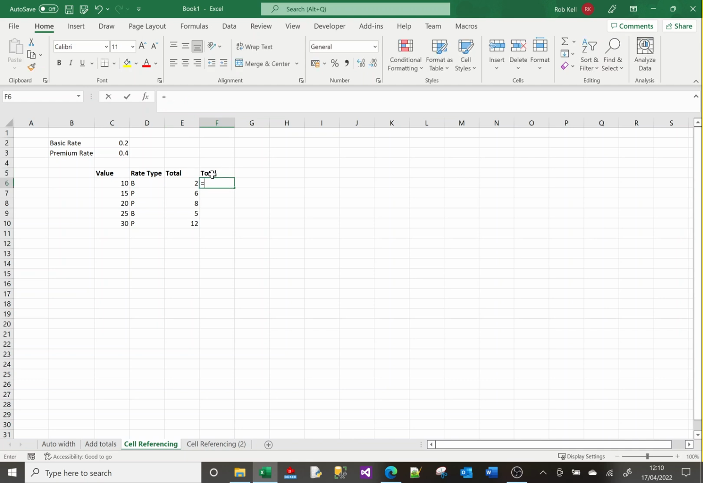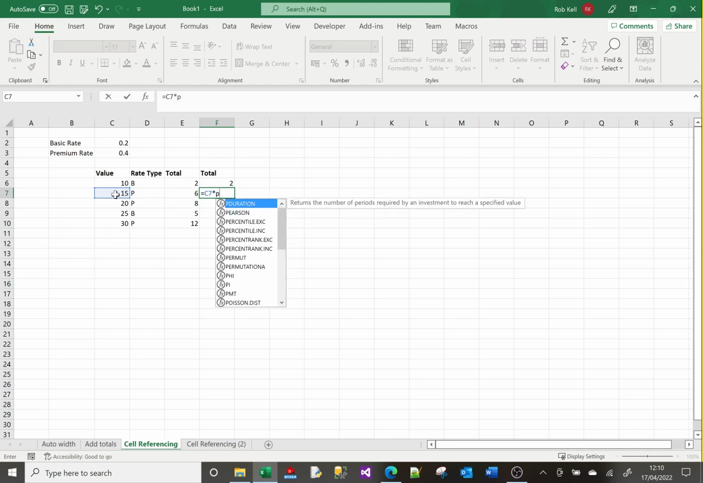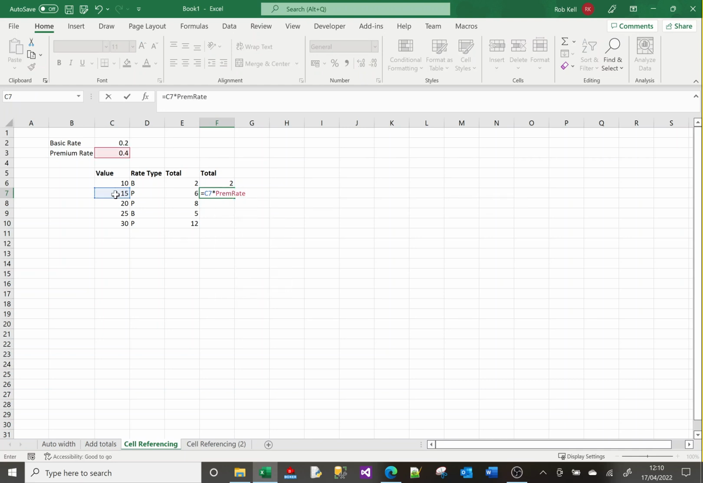Now, if we go to here, these are still referencing C2 and C3, but I'm going to create another header here, and I'm going to say equals that times, and I'm going to start typing basic, and you can see here I've got basic rate, and I can say equals that times, and there's premium rate. So now I'm actually referencing something that means a little bit more to me, and I can use that name as part of my formula. That's good for single cells, and I think that's really helpful generally.